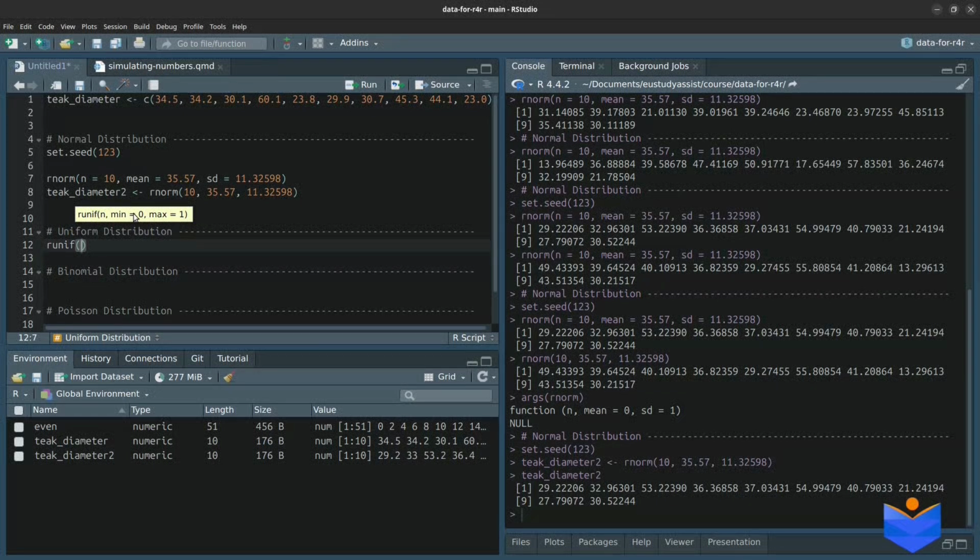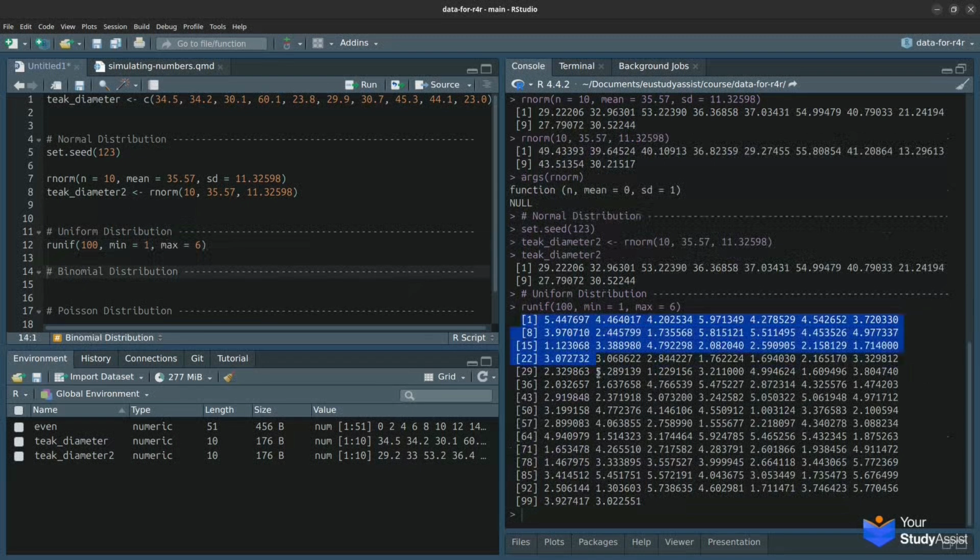So for this, I would generate 100 numbers with a minimum of 1 and a maximum of 6. And for this, we have these numbers here. Why does this not produce what we expect, like integers 1 to 6, like in a die? Uniform distributions are either discrete or continuous, and here we have a continuous variable, hence the reason for the decimal point.